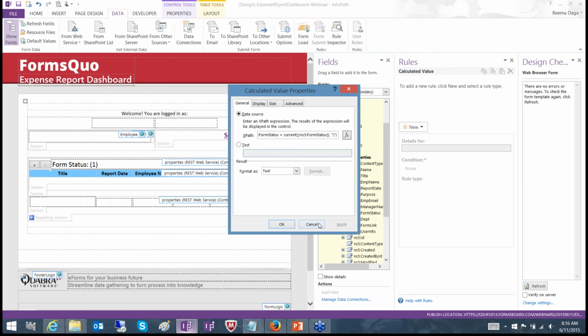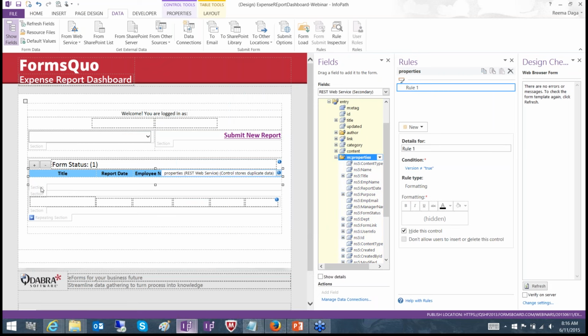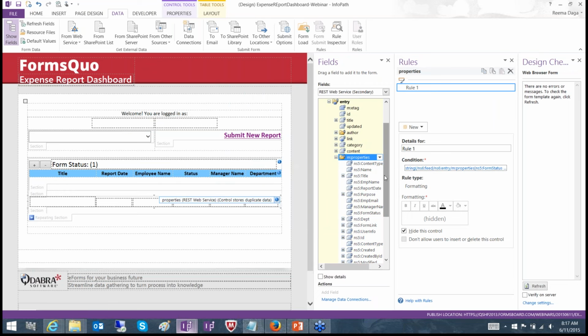Since you'll be getting a copy of this form, I think it will be much more helpful when you look at it when you have it. And this is where the data is, and here is the condition to hide and show this particular section. This is the formula for that. And that's the dashboard.